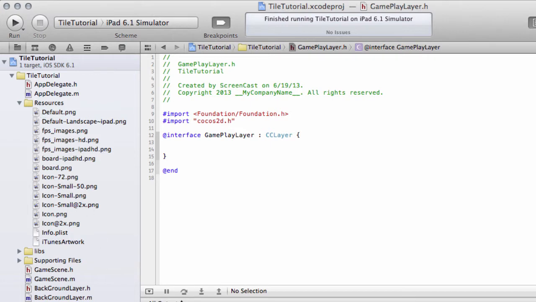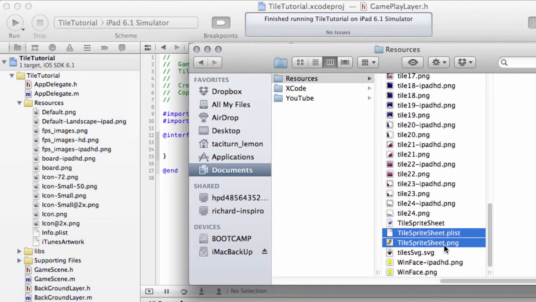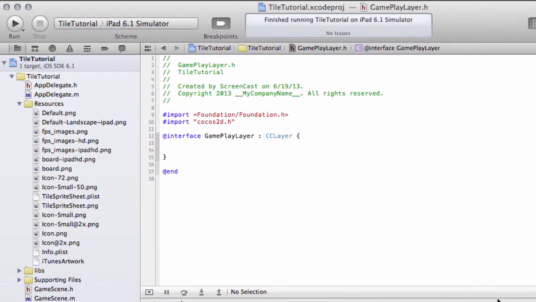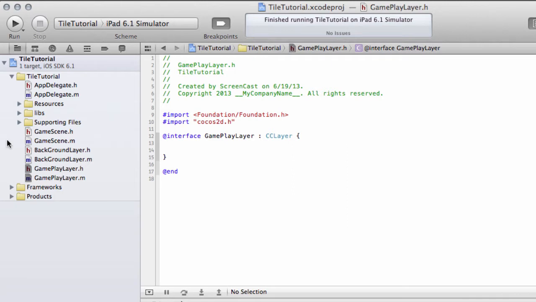First thing we need to do is add our sprite sheet, which I talked about in video 2, and our property list containing the information for the frames on this sprite sheet into our resources section. To do this, go to wherever you've got the property list and the PNG and drag and drop them into resources. Make sure you've got copy items checked and add to targets tile tutorial checked. I'll make these both available for download in the zip file that will be accompanied as a link with this video. So, drawing the tiles to the screen.